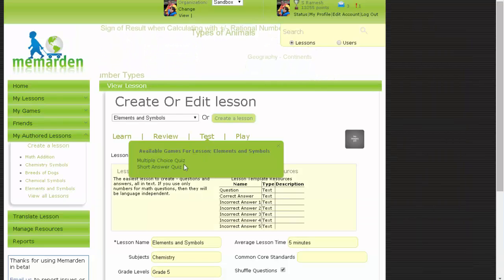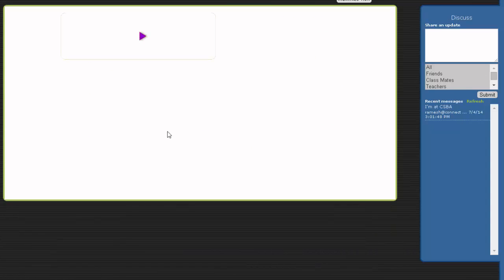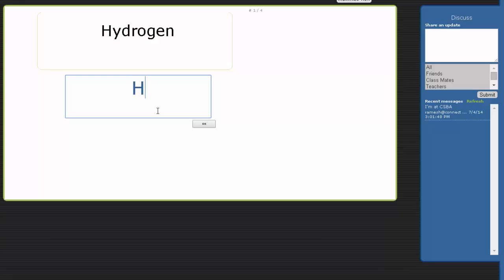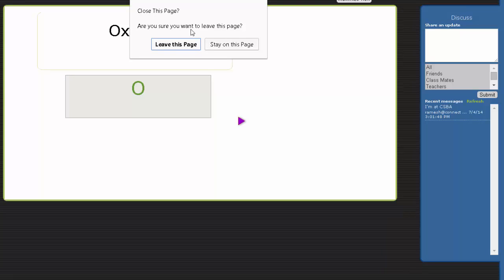Now, how about if we try a short answer question? Same sort of thing, but now, if we put in the wrong answer, it'll show us what the right answer was. Put in the right answer, then we're doing fine. So there's a short answer view of the same question.